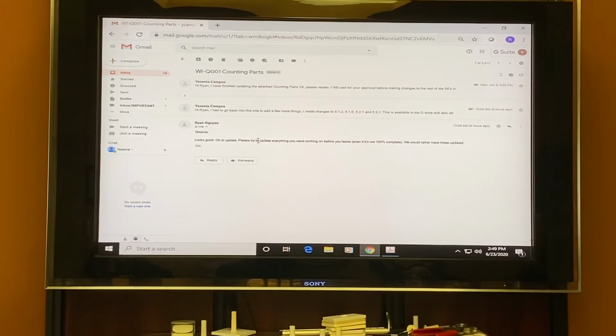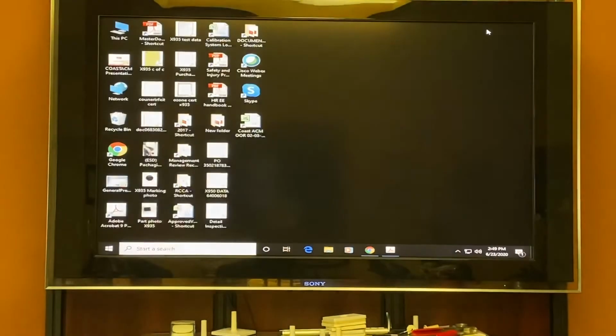So, let's see this one. The Q001 counting parts, that one was approved. Got updated again. So we have to hold retraining for that one too, with all of us. So that one was approved.